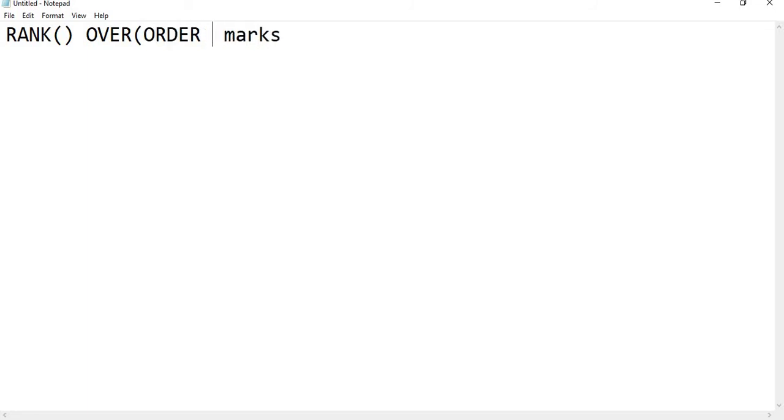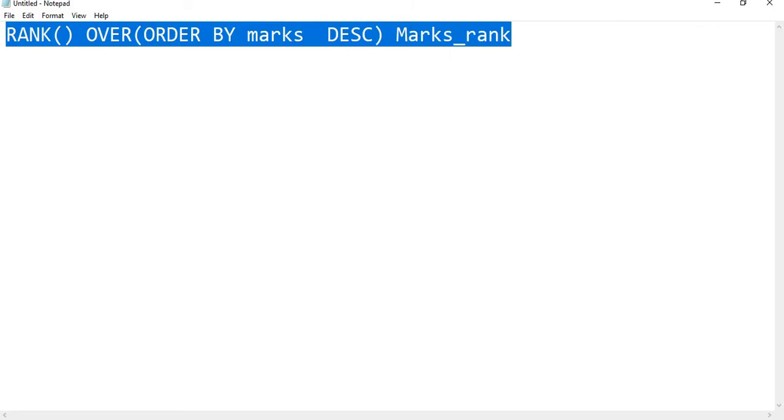Order by marks. In which order? Descending, DESC. Okay, that's it. So alias column name, so rank, marks rank, something like that, underscore rank. So here I'll get the rank on the top of the entire table in this scenario.